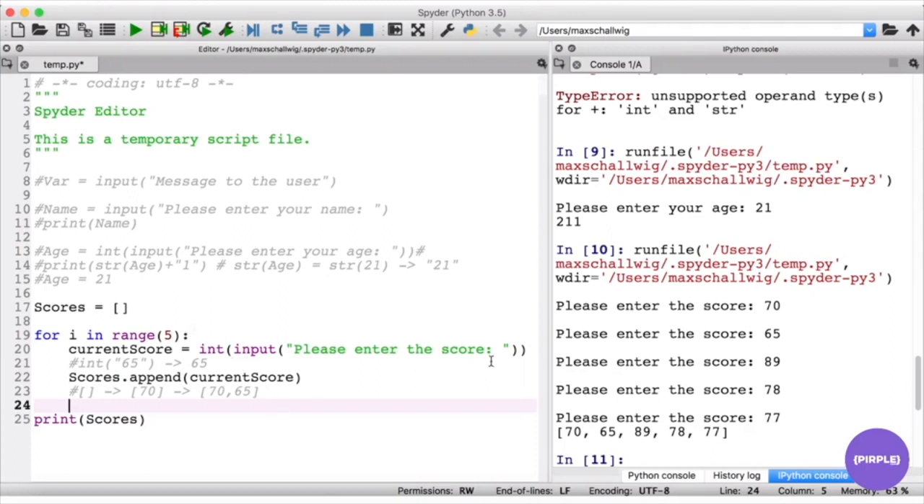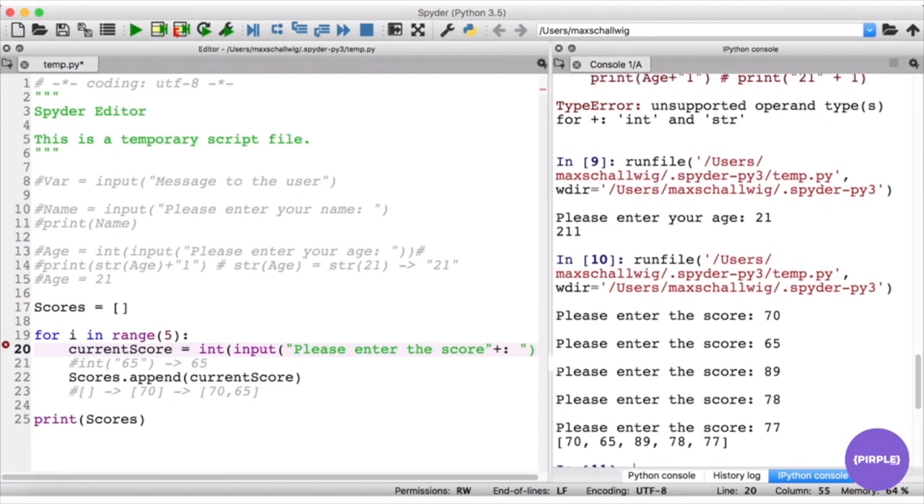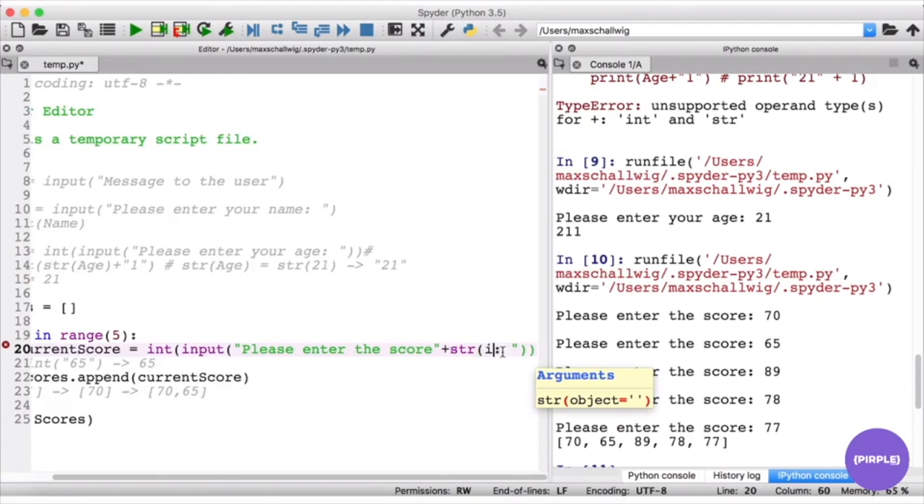So yeah, let's make the formatting a little bit nicer here. And let's do, every time we enter a score, let's also tell them which score it's going to be. So we just want to put in the number of i, or rather the number of i plus 1. So we want to tell them if it's score 1, score 2, score 3, score 4, score 5, something like that. So the way we're going to do that is we're going to end our score here, and to this we're going to add the string of our variable i.